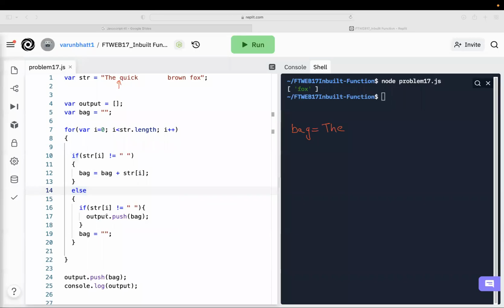at that point what will happen? It will go to the else condition, and after that, if str of i is not equal to space, but right now str is my space thing.